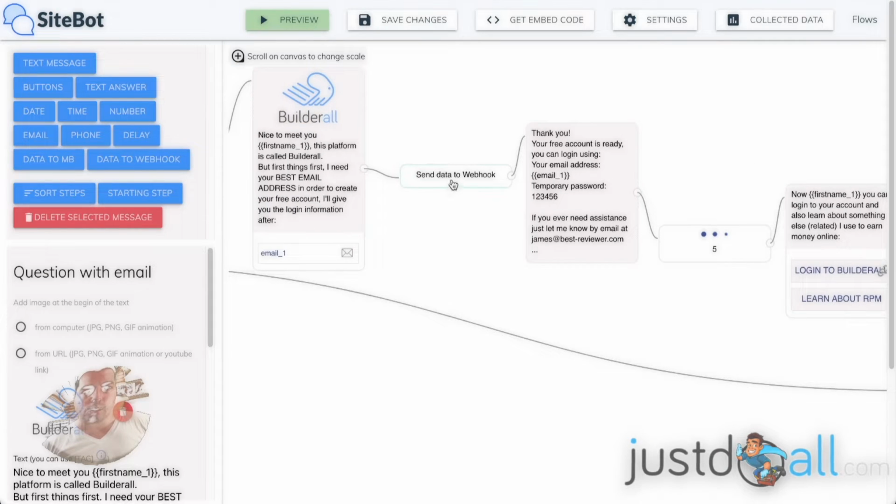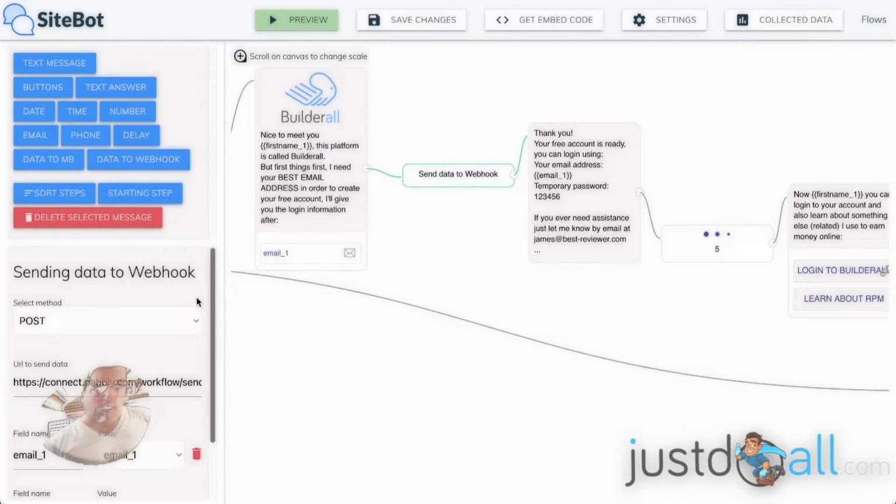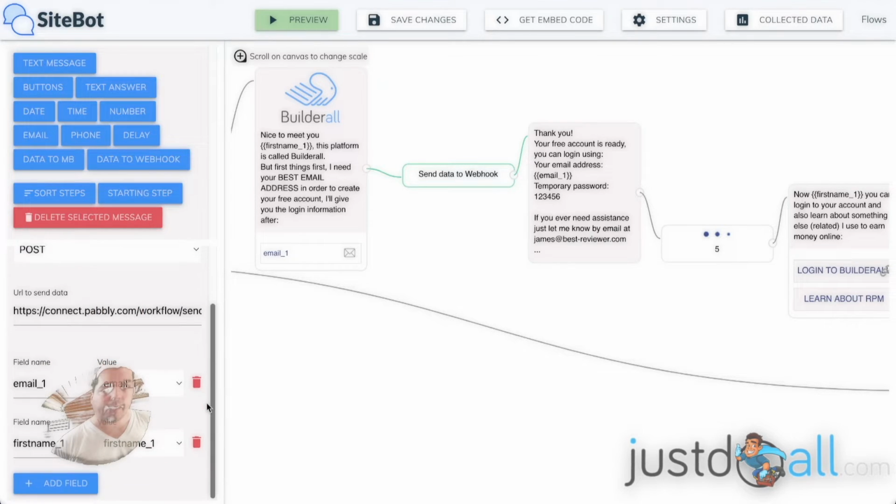In the send data to webhook, if we click it, we see that the select method is post. The URL to send data is the URL given to me by Pabbly when I created a workflow with a trigger, a webhook. It sends me this URL, so I give it, and I say the fields email 1 with the value email 1, first name 1 with the value first name 1. And now I will show you in Pabbly Connect.